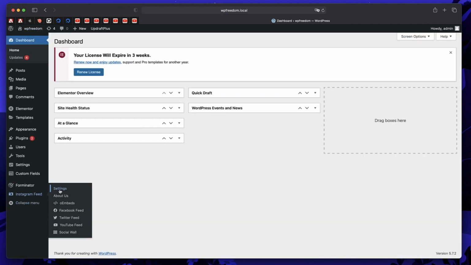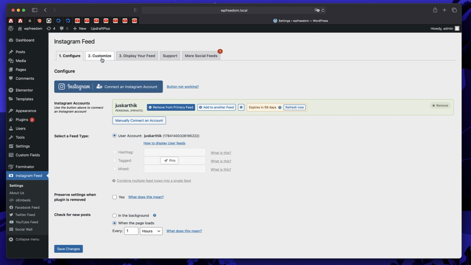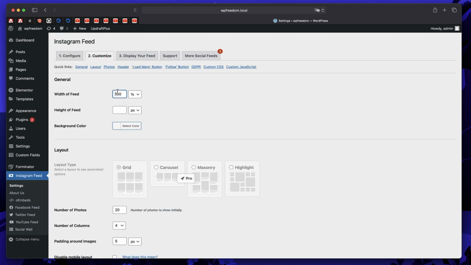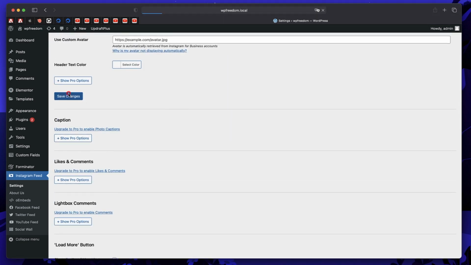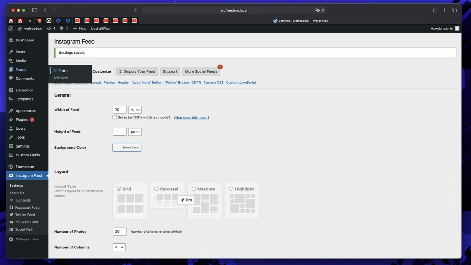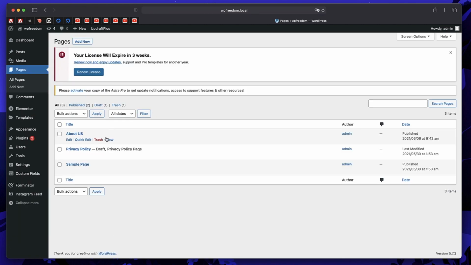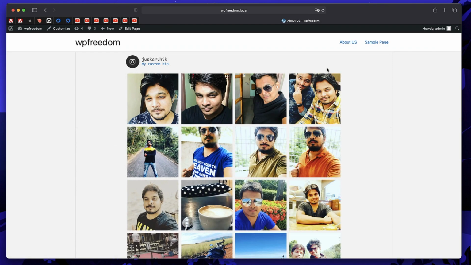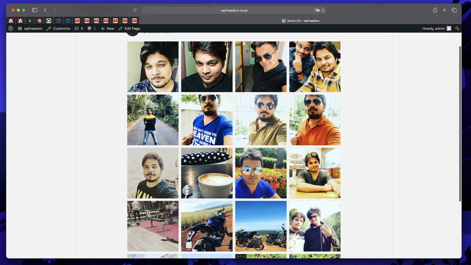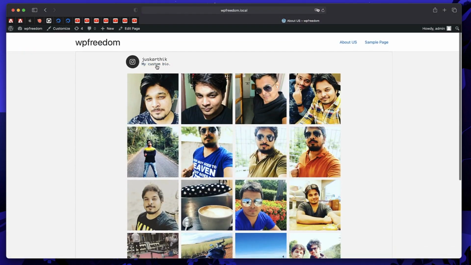If I go to Instagram feed, click on settings, click on customize. Let's change this width to maybe around 70% of the width. I'll click on save changes. Now if I visit the page again, it just occupies 70% of the whole canvas in which this thing is placed. And you can see my custom bio is being shown, which is basically the shortcode that we entered.